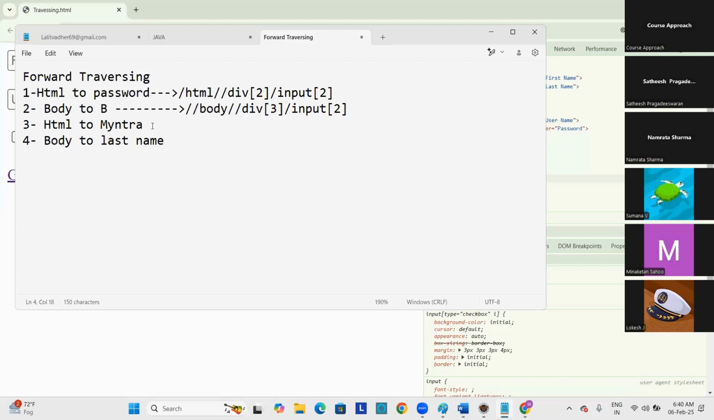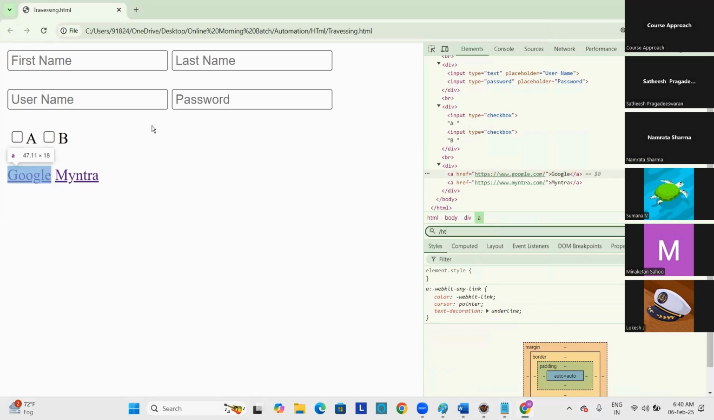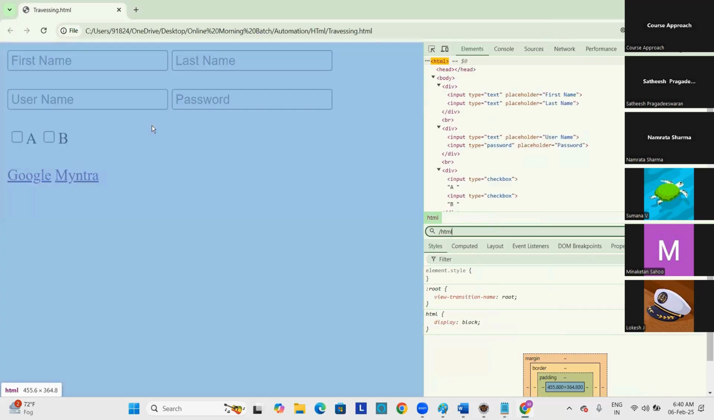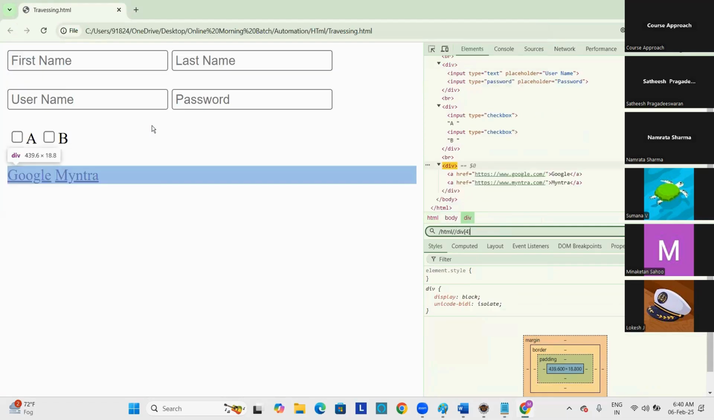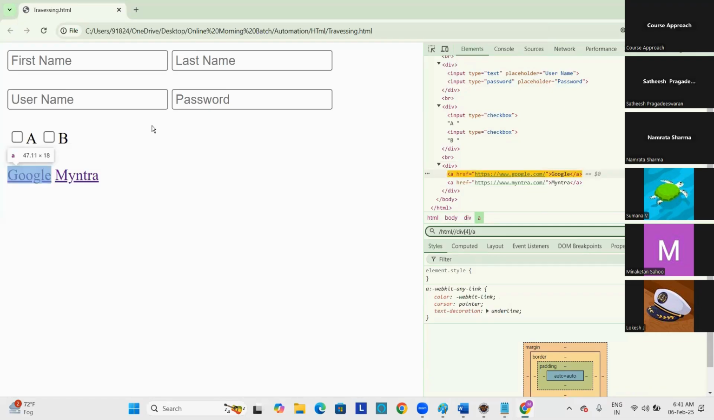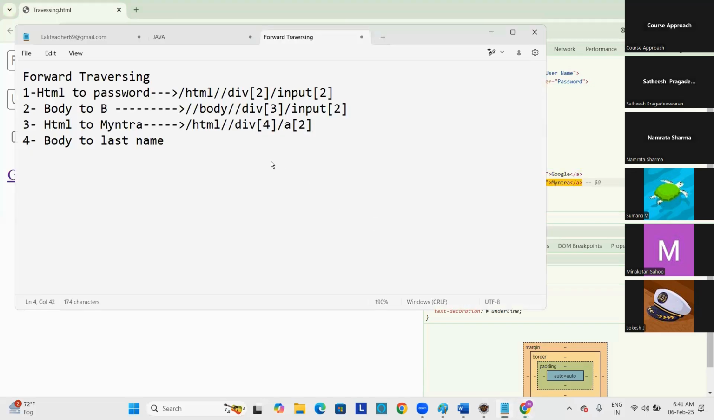How to do for HTML to Myntra? Slash HTML, double slash division 4, and slash then A, A 2, links A 2, to go. Clear? You're getting now what this forward traversing is?